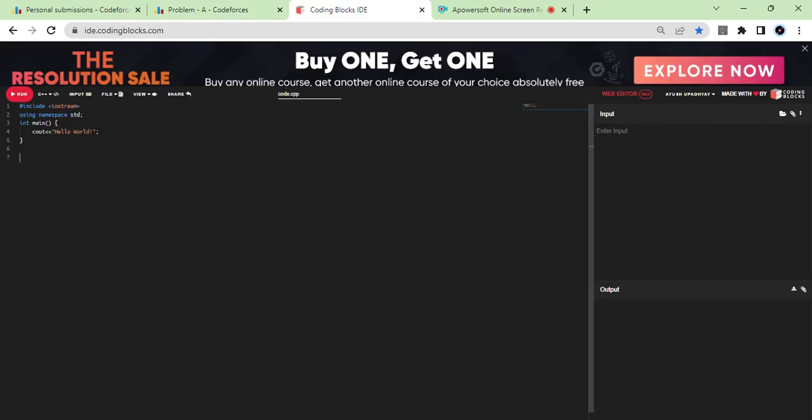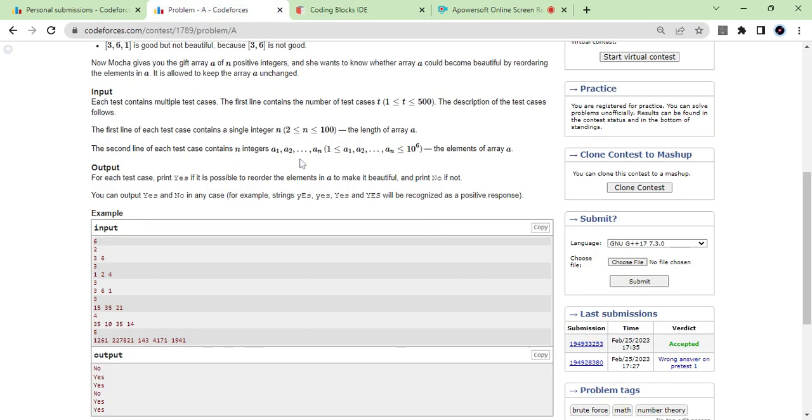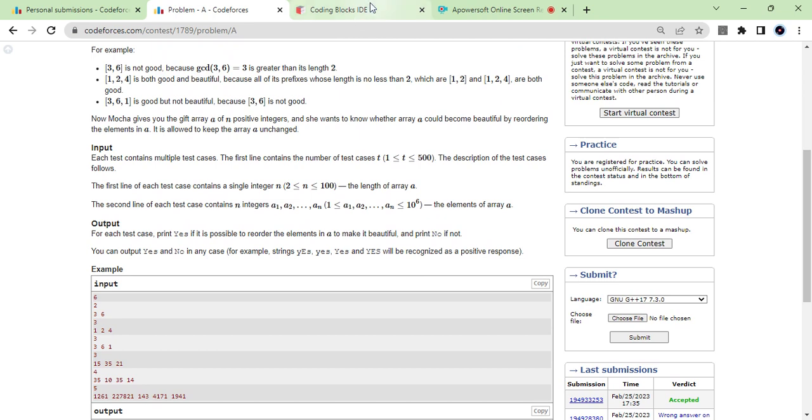So you got the question? You have been given an array, and you can reorder the elements of this array such that, in the end, every prefix of the array of length greater than or equal to 2 is good. Then the array will be called beautiful, and you have to return yes. So how can a prefix be good? A prefix is good if the prefix GCD is lesser than the prefix length, or equal to, which also works.